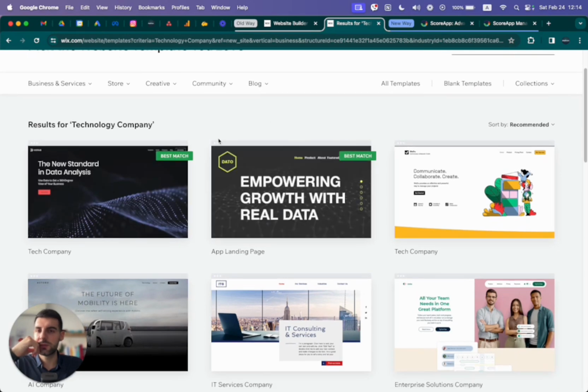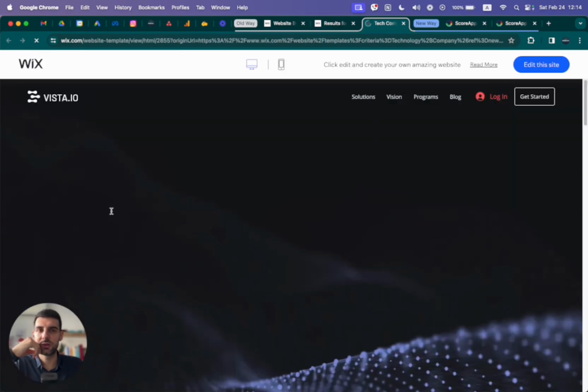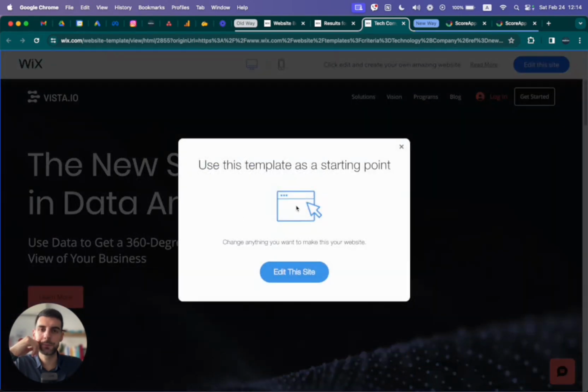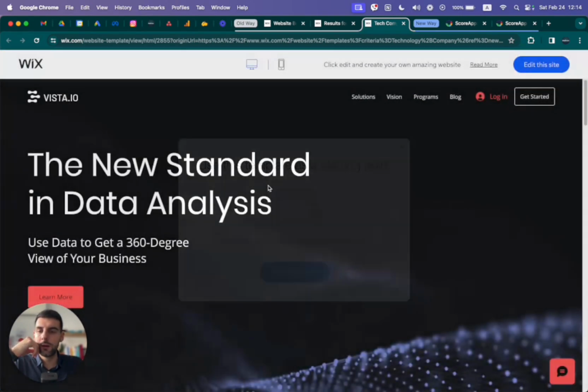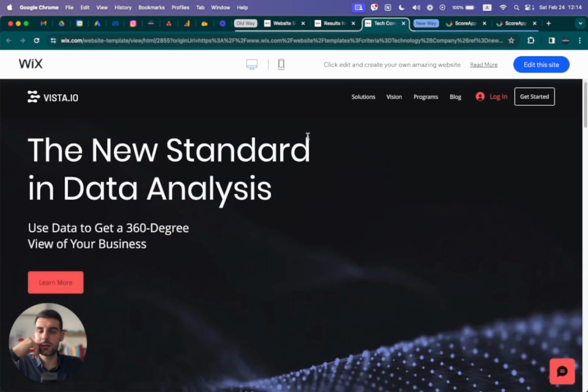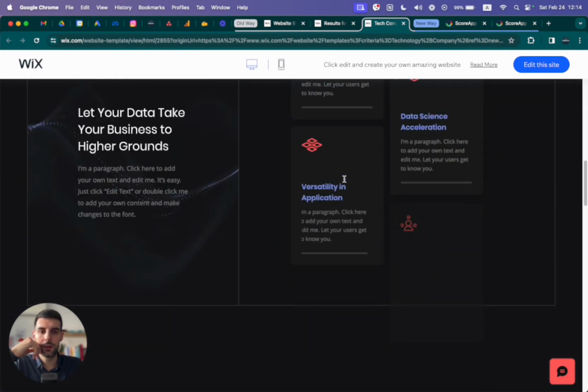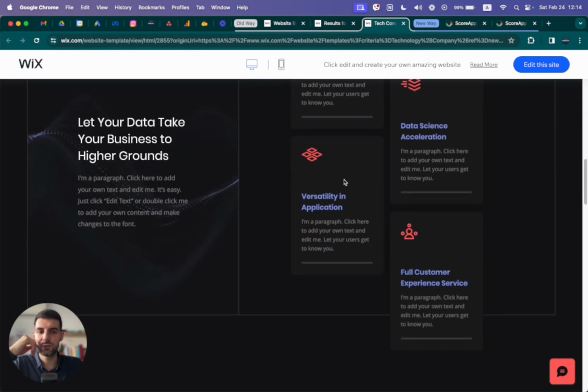Best match and best match. Okay, let's see this best match. We can first click on view so we can check out how it looks. And let's see, we have here the header, we have a button, looks very nice, the background is very cool. We have these loading animations, which is great.